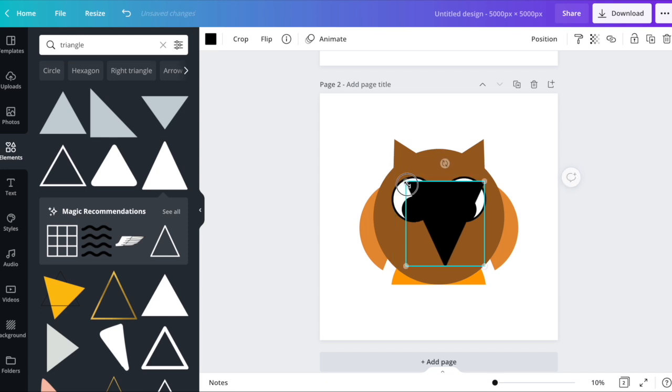I'm loving my geometric owl friend here now. I'm really digging it.